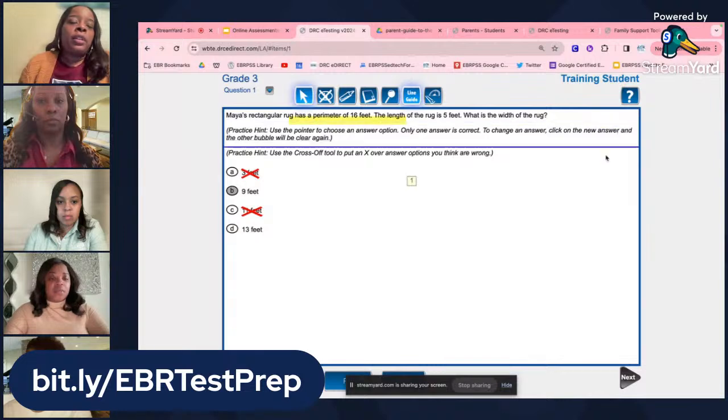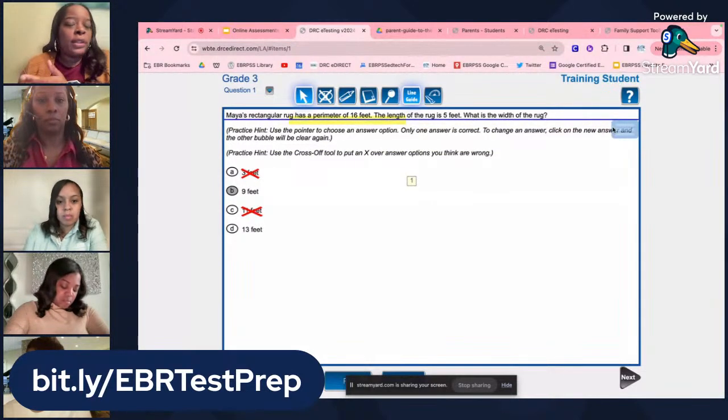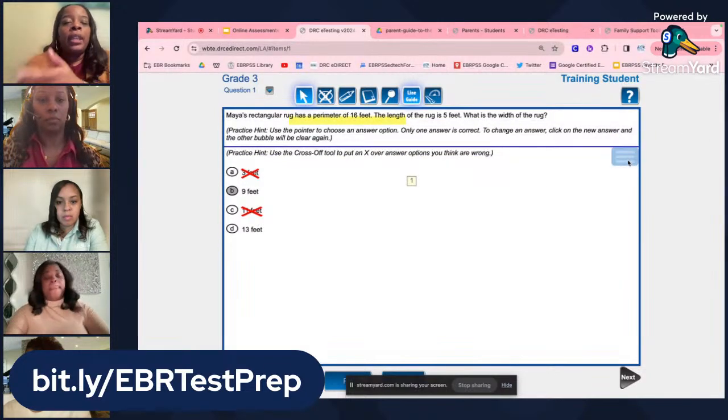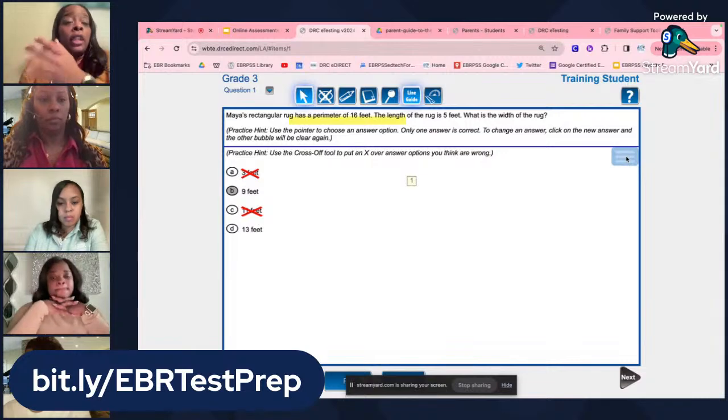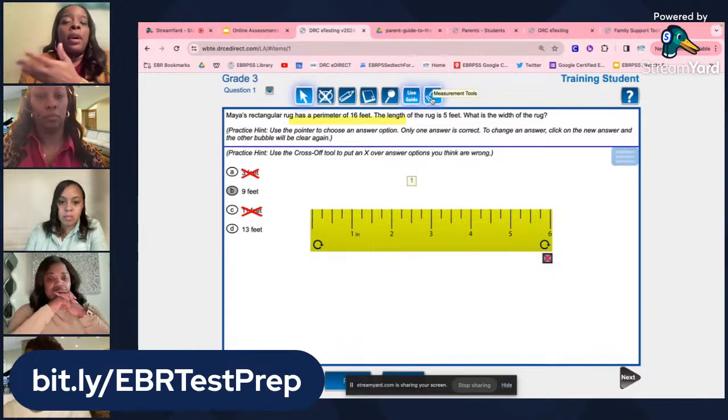And this is what Angelica mentioned earlier. We don't want them playing with these items during the actual test, because the test is timed. So we don't want them wasting their time playing with these things. So definitely let them play with it, experience it, and teach them how to actually utilize these things, so that when the test comes up, it's no question about what I need to do.